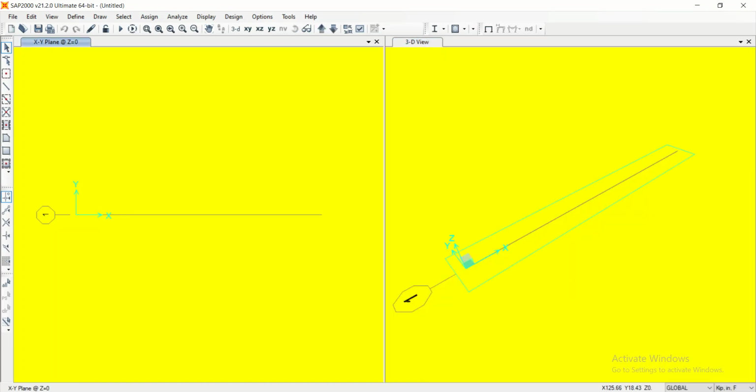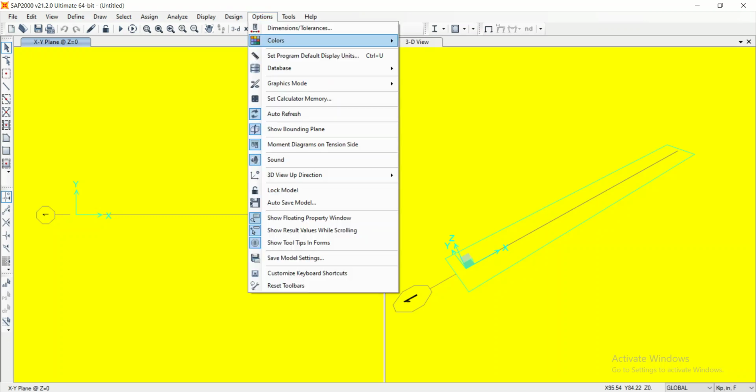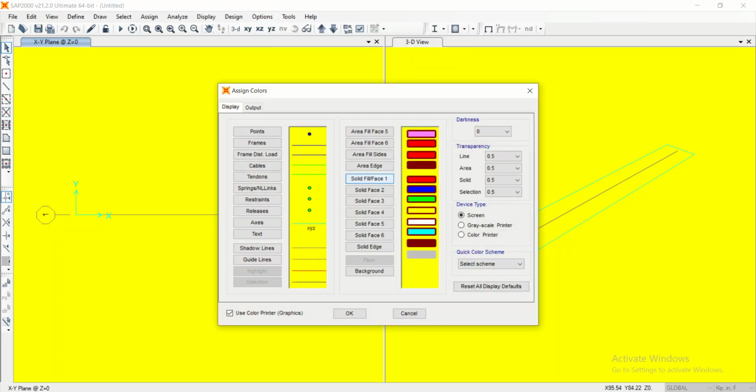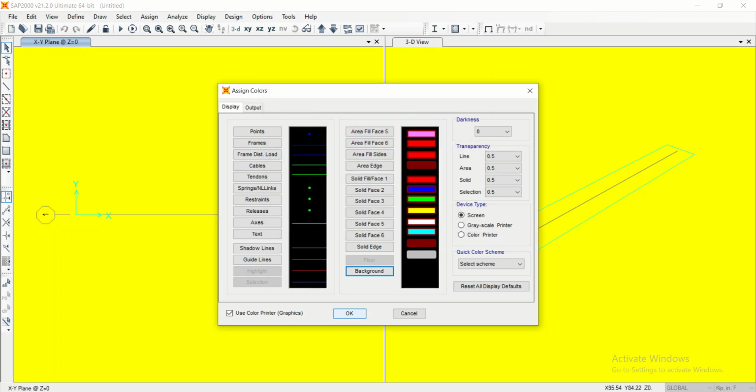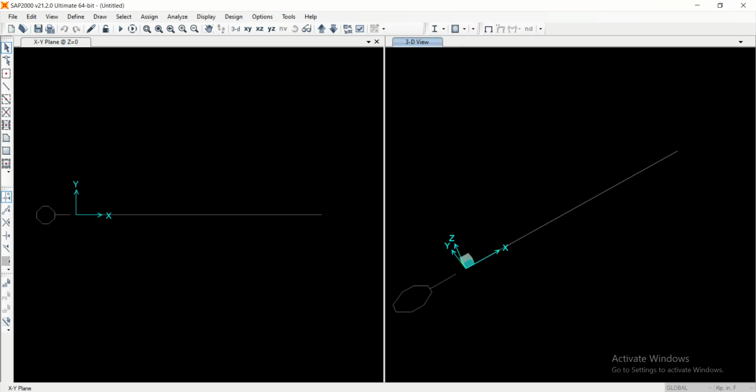Let's change the background of the model area, the working area. We will go to options, then display, then background, and click on black, then click OK and OK. Now you can see the background has been changed from yellow to black. So this is the model that we have drawn for the beam. This is the one end and this is the second end.